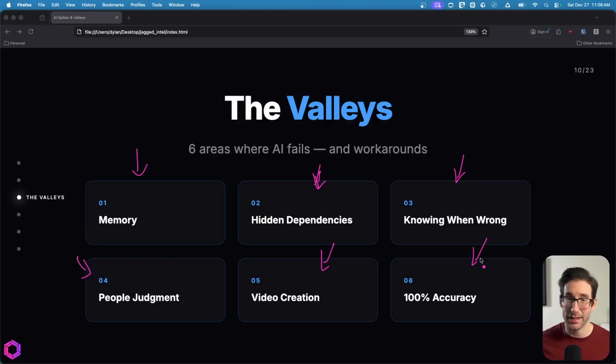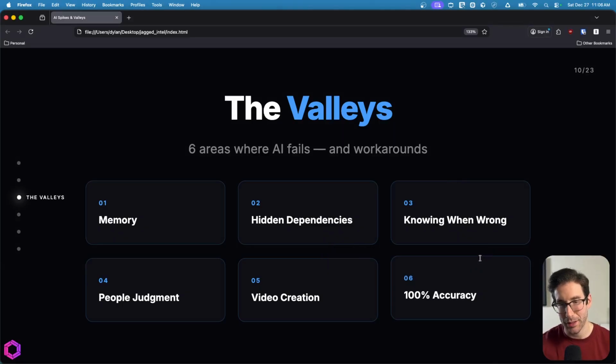That's not the case today. And honestly, I don't think it necessarily needs to be the case. There's an easily compensating factor for this as well. So those are the valleys. Let's jump into each one in more detail.